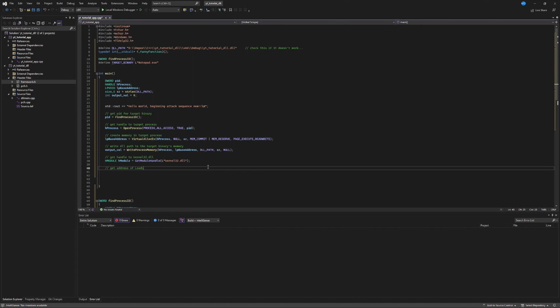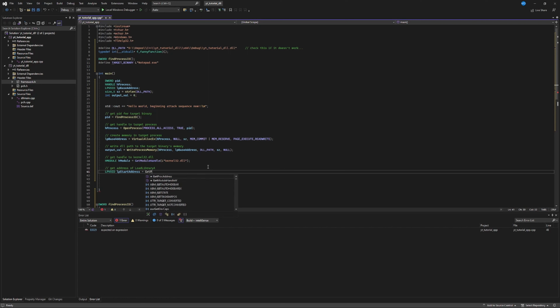We're going to need to put it into a pointer. So LPVOID lpStartAddress equals, and this is going to use the function GetProcAddress. We need to give it the handle of hModule, which is the handle to kernel32. So it says, hey, get the address of LoadLibraryA from kernel32. Okay.